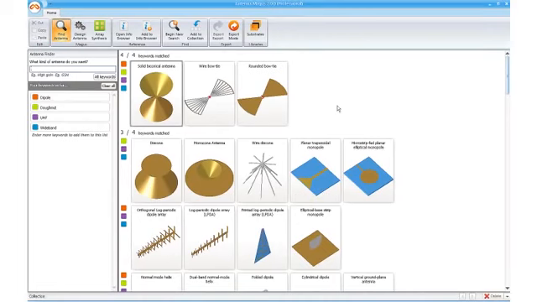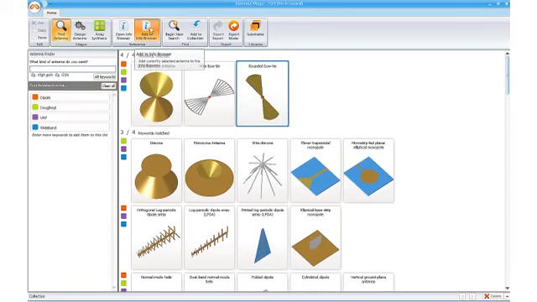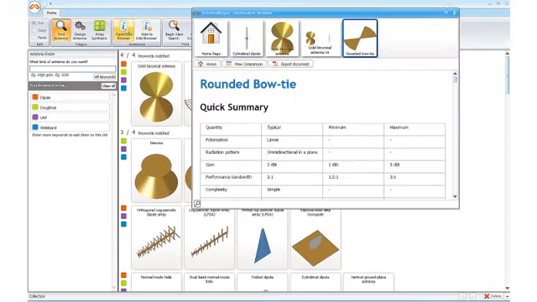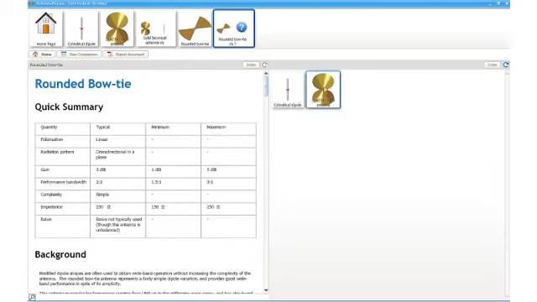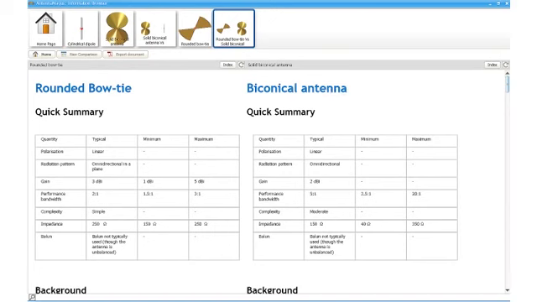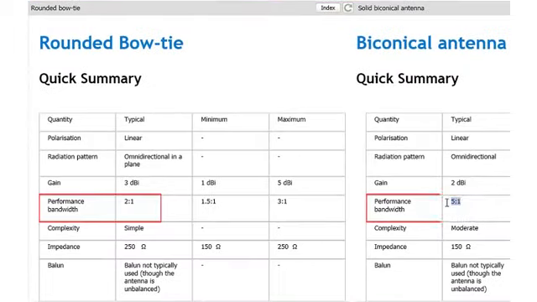In order to narrow down his choices even more, he can add these antennas to the info browser, where it is now easy to compare the performance of these antennas. The user can choose the antenna that he needs to compare it to, and in this case, we compare the rounded bow tie to the solid biconical antenna. Now, since his requirement was to have a larger bandwidth, he can immediately see from this information that the biconical antenna will have the larger bandwidth.